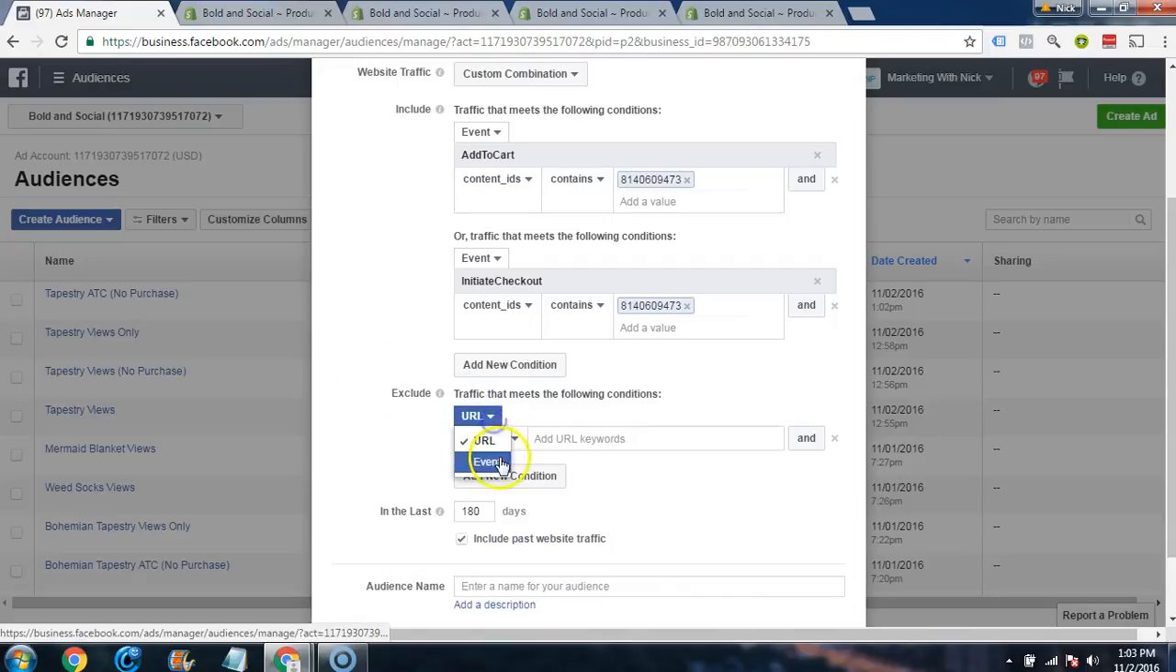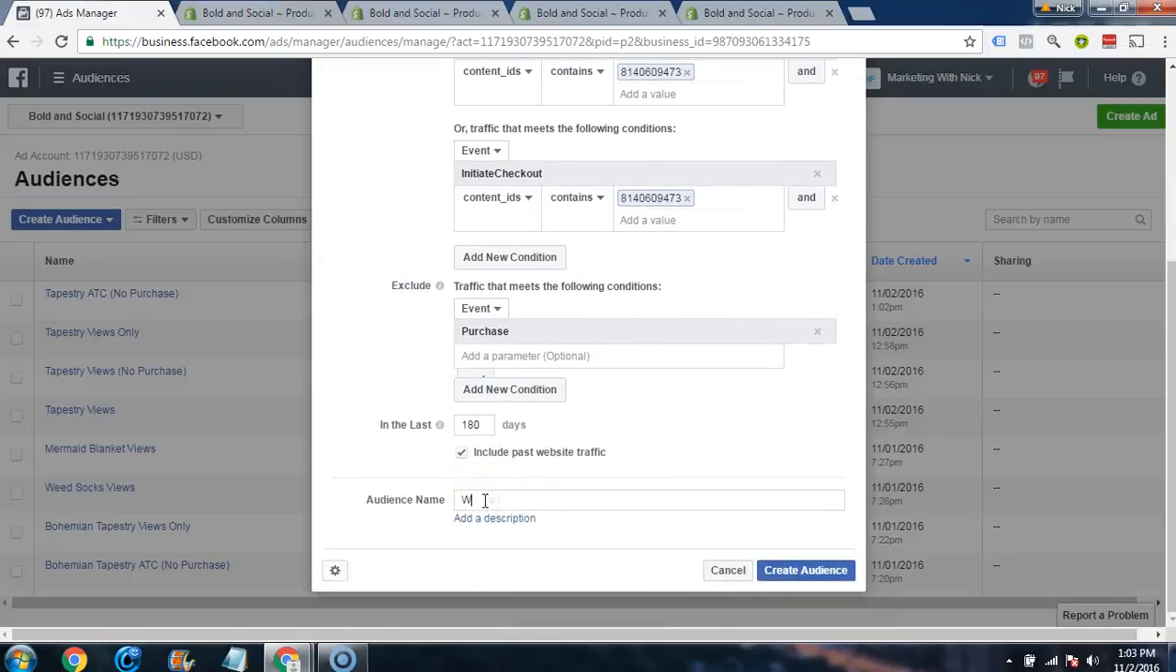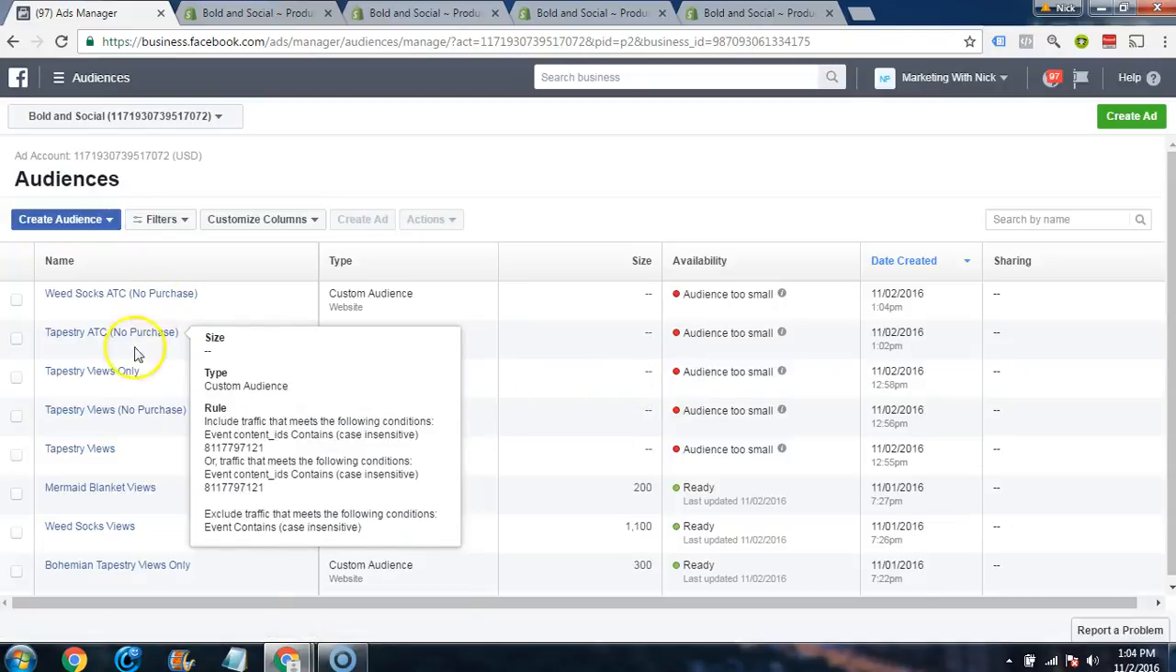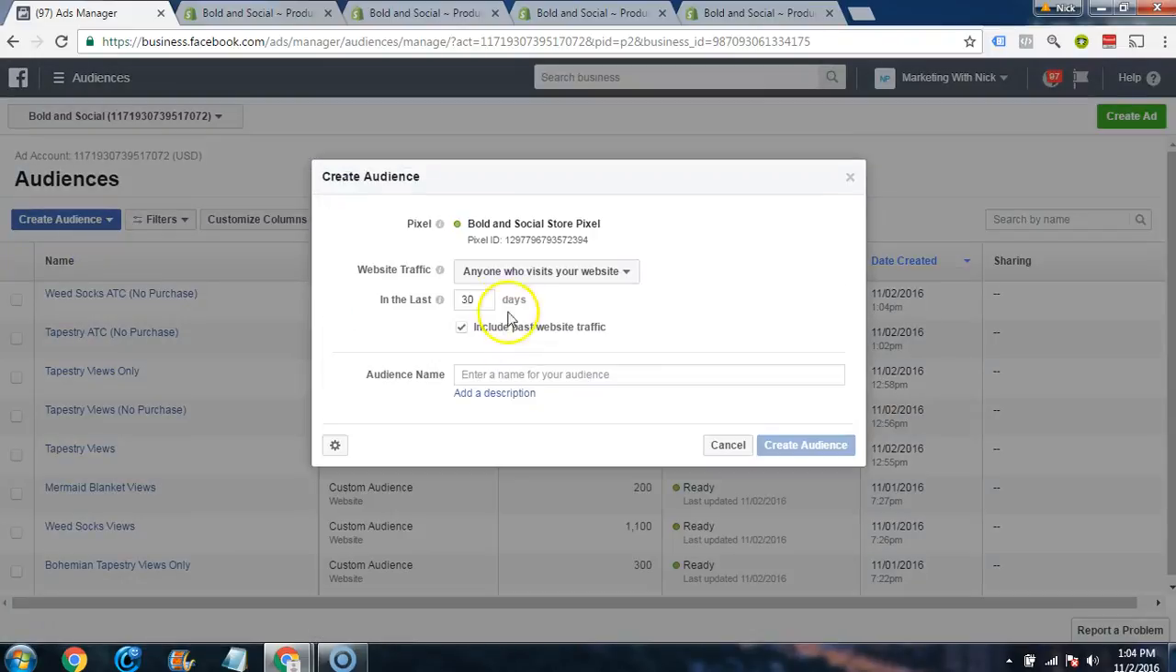All right, add the exclusion event of a purchase, 180 days, and now this is going to be our weed socks, add to cart. Or you could even name this, because essentially what this is, is an abandoned cart audience. So you could name it whatever you wanted to. I just usually name it by the event. Ultimately, you're the one that has to understand your audiences, because when you've started running a lot of products, you're going to have a lot of audiences in here, and you got to know what they are by looking at them, right?